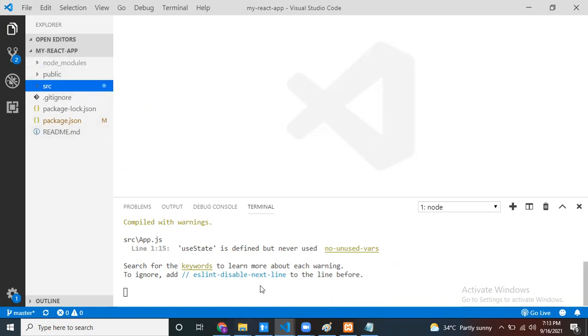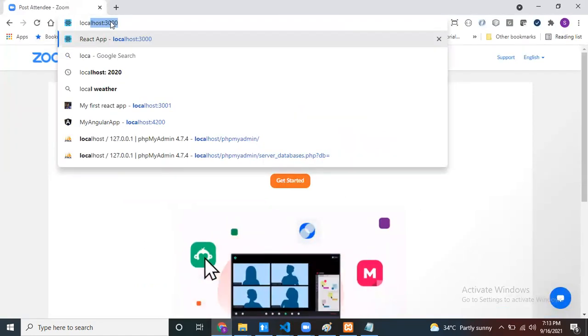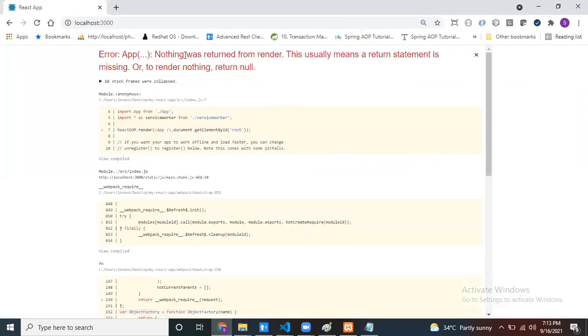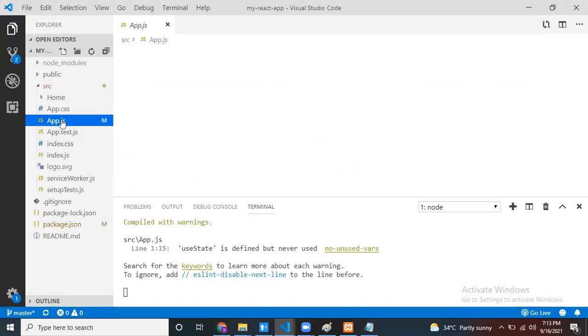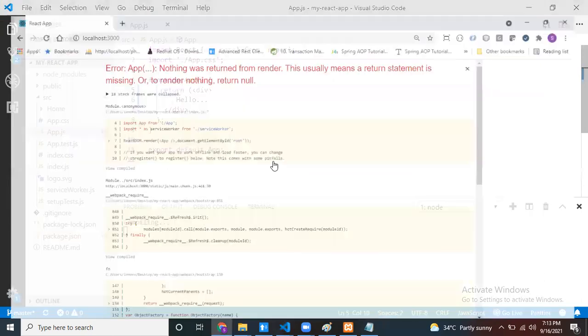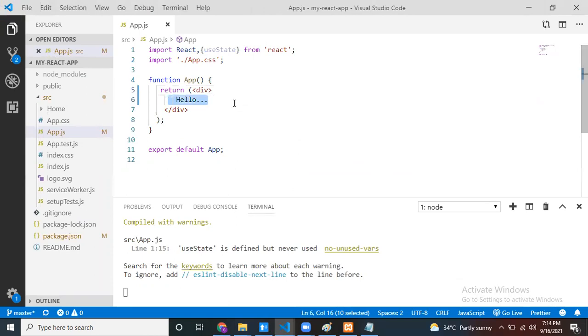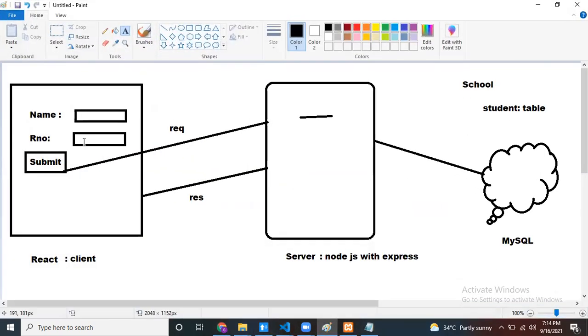Yes, my React application is running. How can you check whether it is running or not? Just go to localhost 3000. Here something is written; you can write something small, like hello. Hello is printed. But my requirement is, I don't want to show hello. I want to show this particular form on the client side.